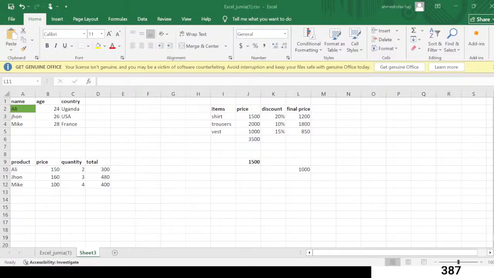Example, promotion readiness: performance greater than 8, and experience greater than 10. So we have two conditions here, performance and experience. So IF AND, then I2 is greater than or equals to 8. This is for performance.